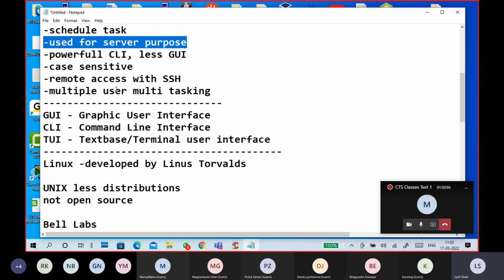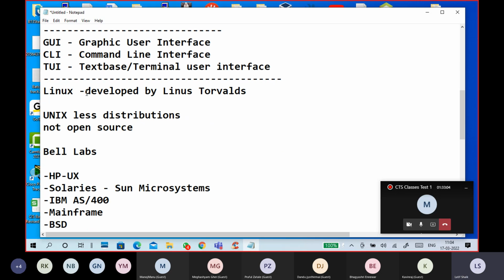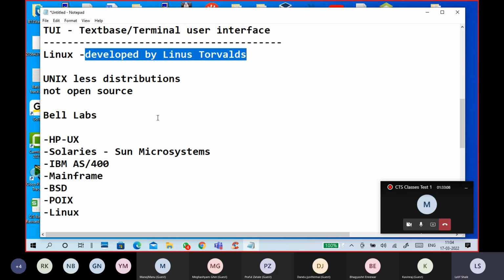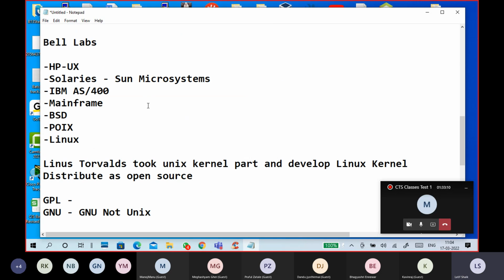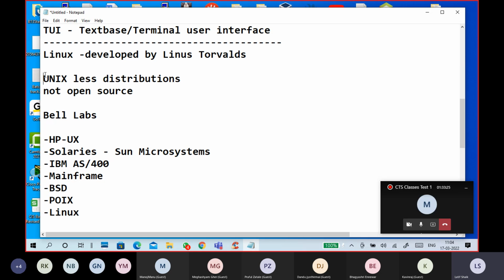It is case sensitive, with remote access through SSH, and it is multi-user multitasking. It was developed by Linus Torvalds. Linus Torvalds took the Unix kernel and developed it into the Linux kernel. It is distributed as open source under the GNU license, and there are different distributions.